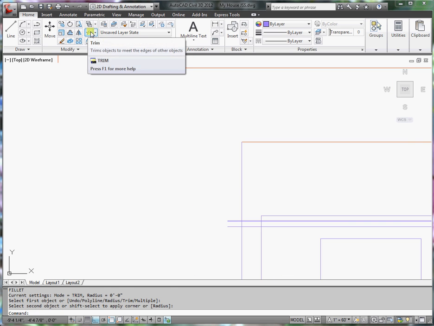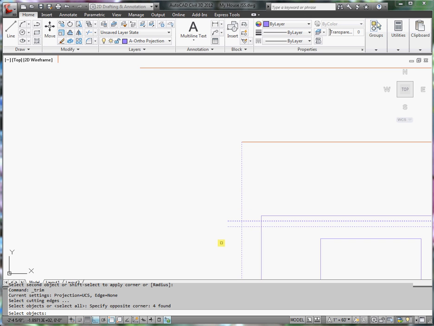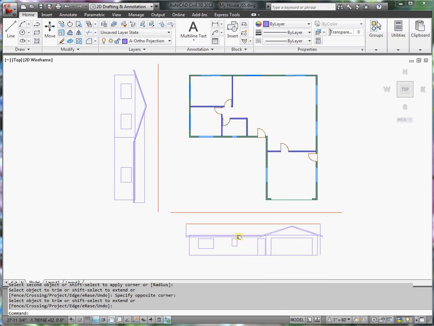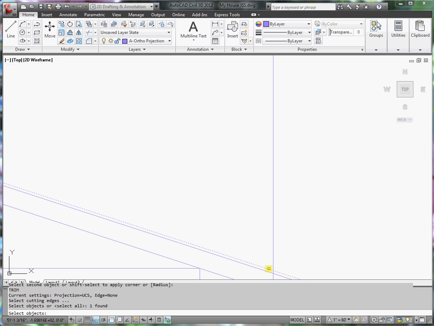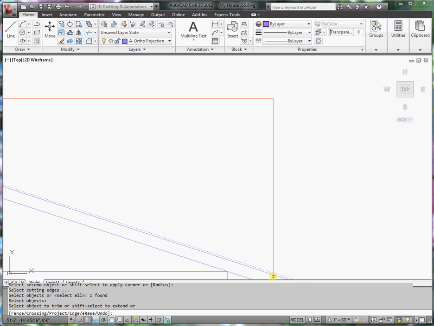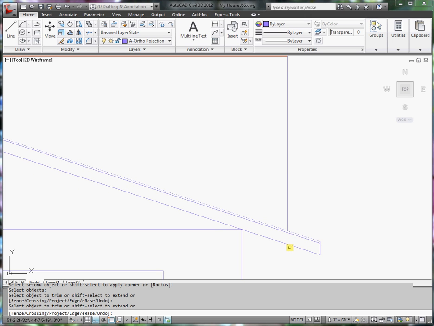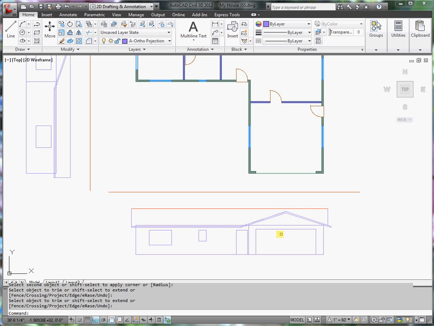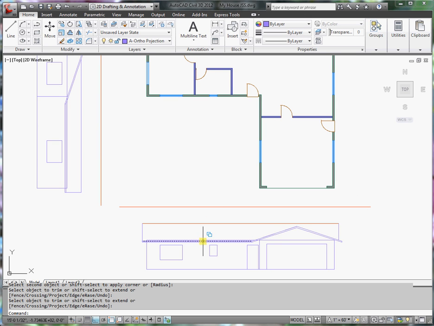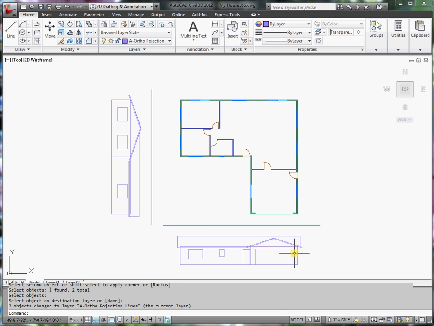I'll use the trim command, trim up this side, and I can use the trim command to trim up this side. Again, this line needs to be on the same layer as the rest of the lines. So I'll use layer match. I want this line to be on that layer. Press enter. There we go. So now I have the general outline of the elevations.